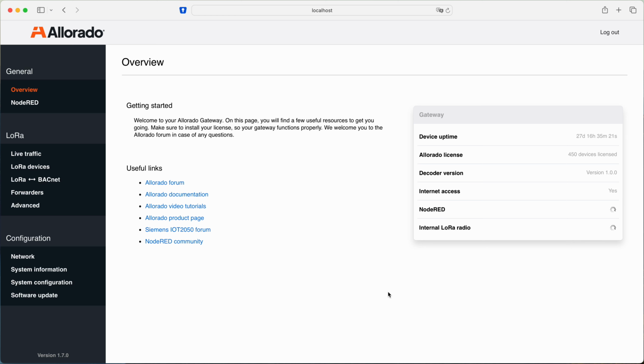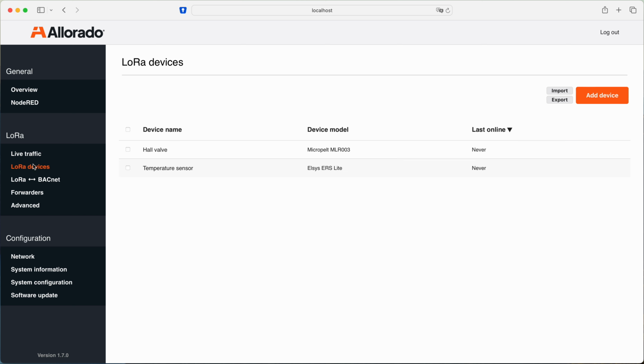Hello and welcome to this quick tutorial on how to integrate LoRa thermostatic valves into a BACnet installation with Allorado. So you bought a LoRa thermostat and a LoRa external temperature sensor, which you now want integrated into your existing HVAC installation. The first step is to head over to LoRa devices on our gateway and add in your devices.